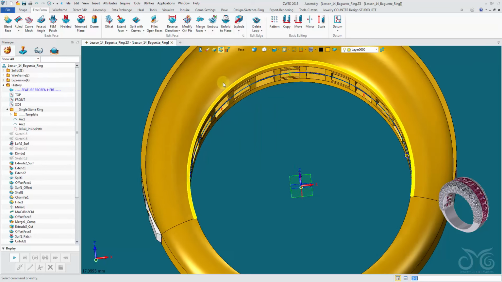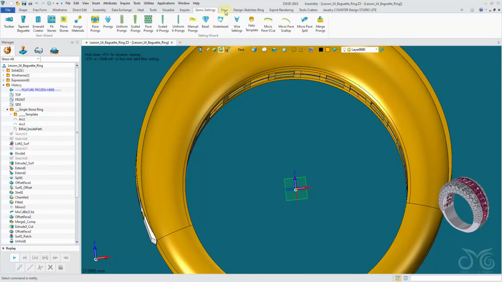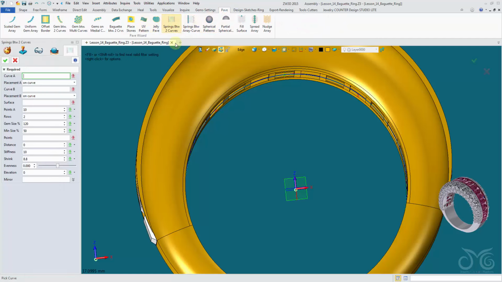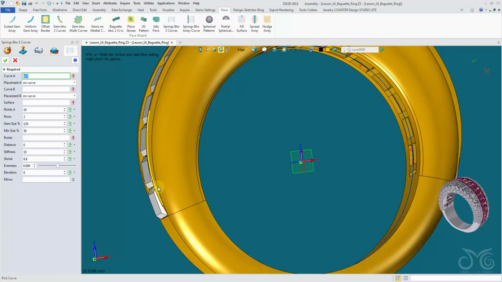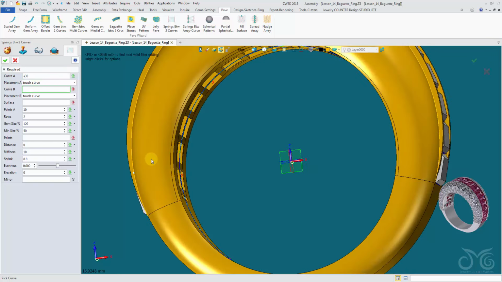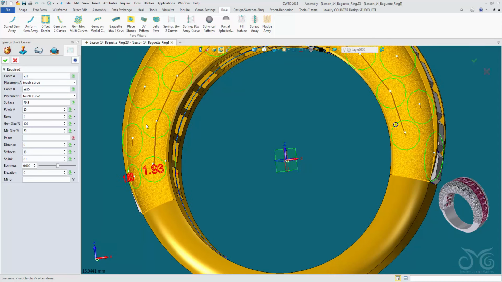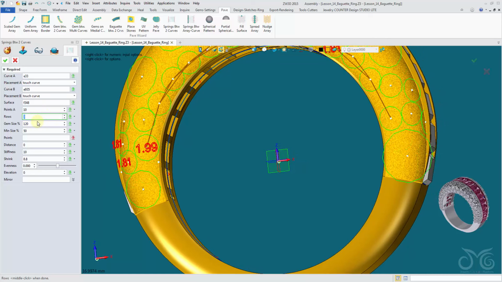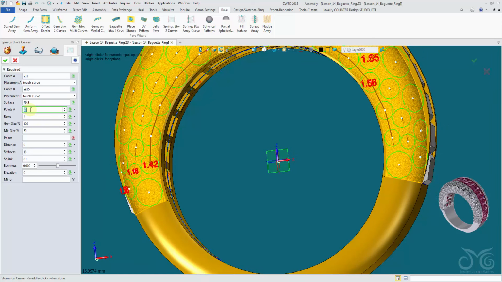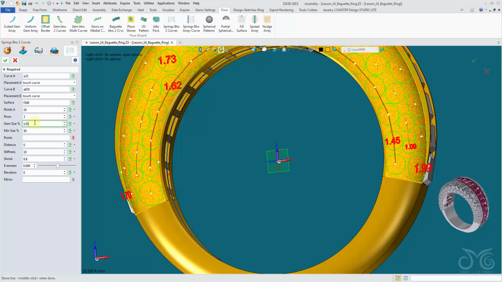Okay, now let's try that pave again. Curve A, change our options first, touch curve, curve A, curve B, surface. Okay, this appears to have corrected that problem. Let's increase our points again. Yes, it solved that issue.